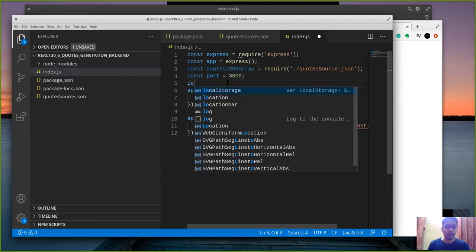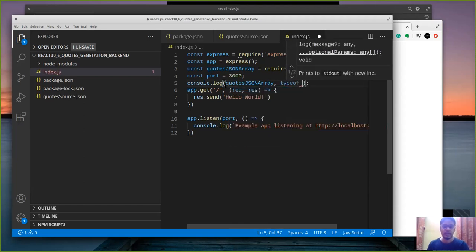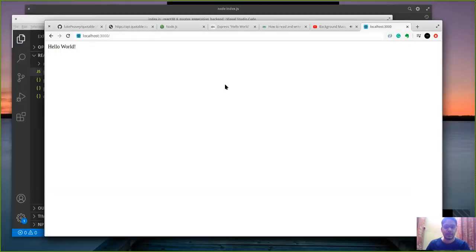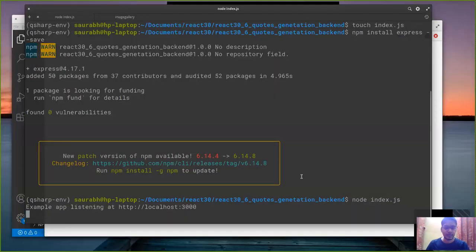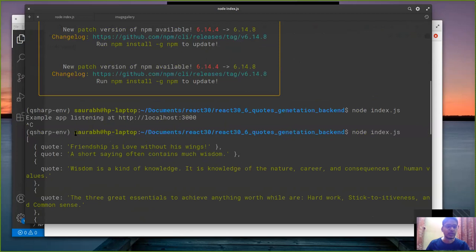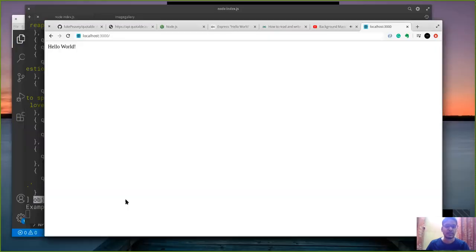So the shortcut to log is type log and hit enter. So we will log the JSON array along with the type of the variable. Now if we restart our server, we can see that our JSON file got imported and its type is object, which is what we wanted.